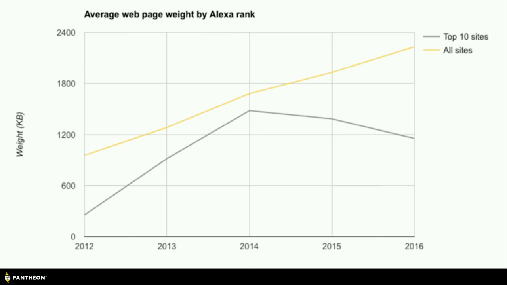And you can see it in the data. The average web is getting bigger and bigger and bigger. And around 2014, the top sites on the internet started to bend away from that, because they are aware that they can't just keep bloating up the user experience and retain their position as the top sites on the internet. The top sites on the internet will be the fastest sites on the internet, almost inevitably and without exception.